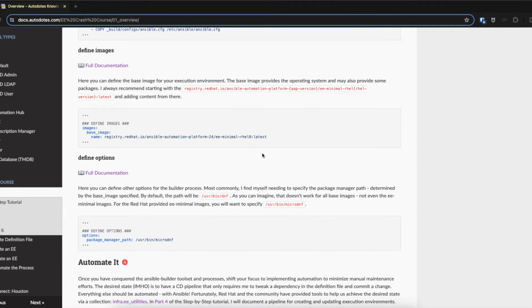Lastly, I'll just breeze through these. Defining your base image is an important step. I always recommend using EE minimal, and then your RHEL version, and then your Ansible Automation Platform version, which just depends on the version of your platform that you're running. I'm currently running 2.4, and 2.5 is coming out later this year, which is exciting.